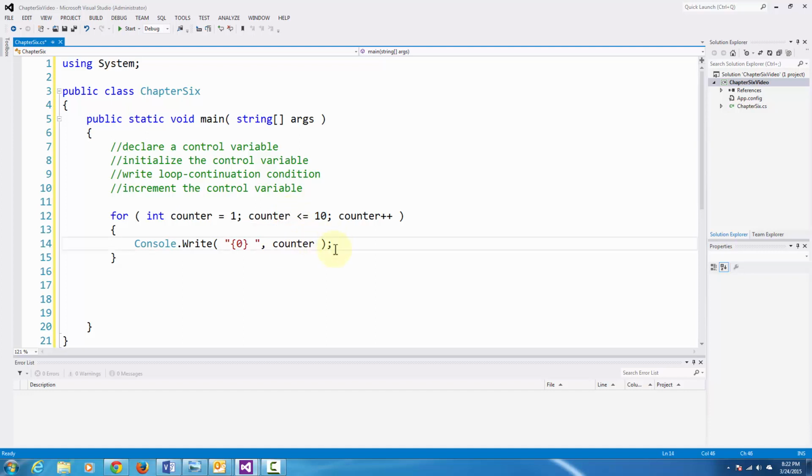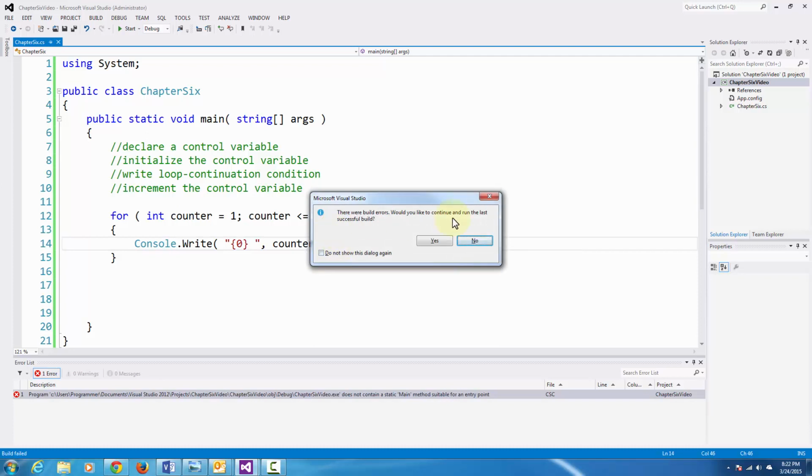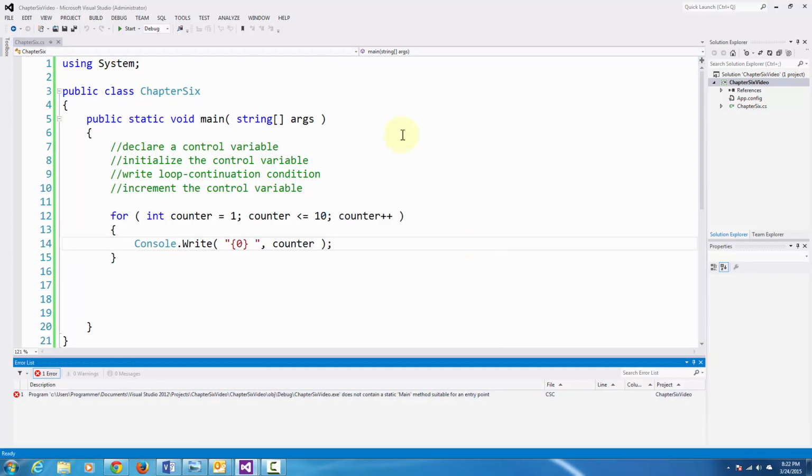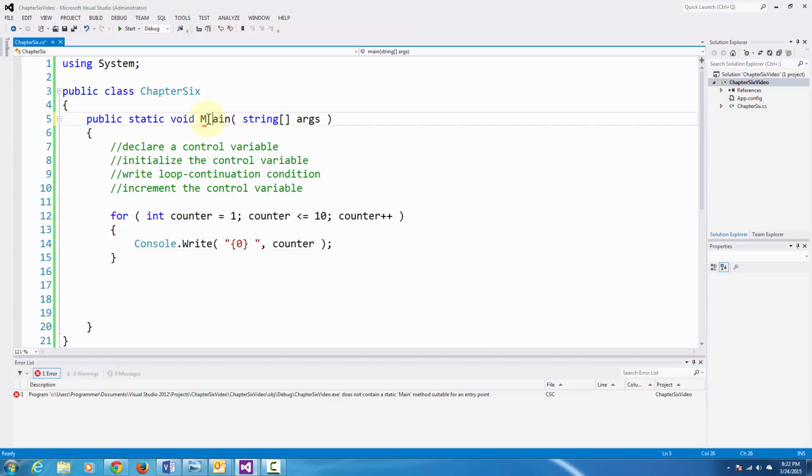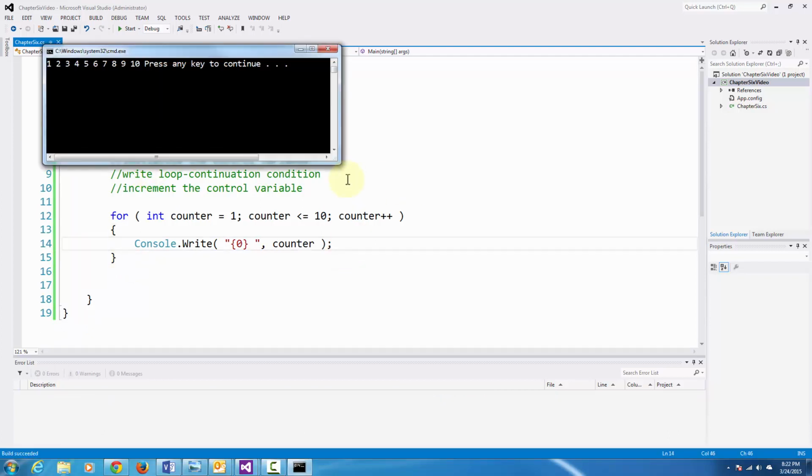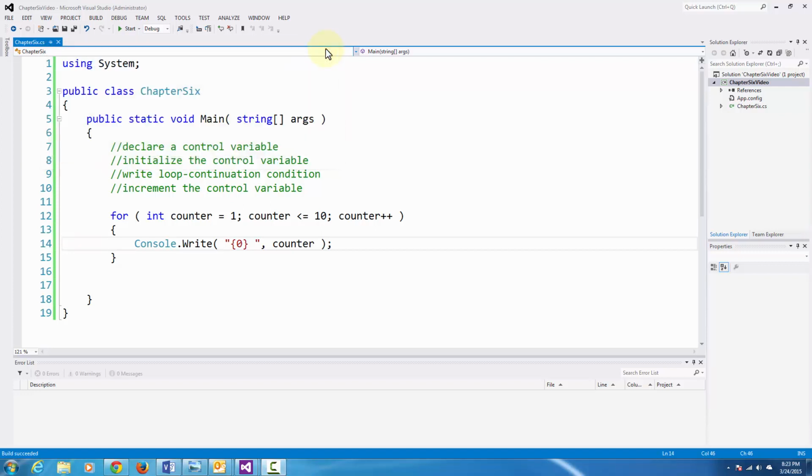Let me run this. I have an error. Don't forget to capitalize Main. Okay, there you go. I meant to do that. No, not really. Now let's run it. Control F5. And then we print 1, 2, 3, 4, 5, 6, 7, 8, 9, 10. That works pretty good.